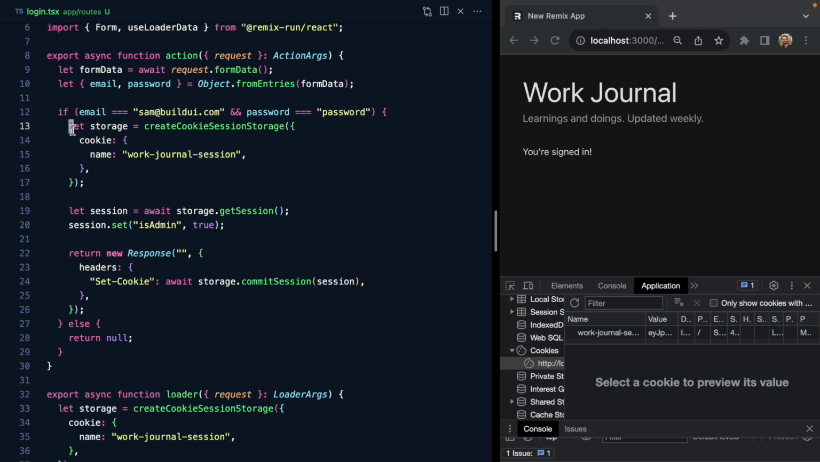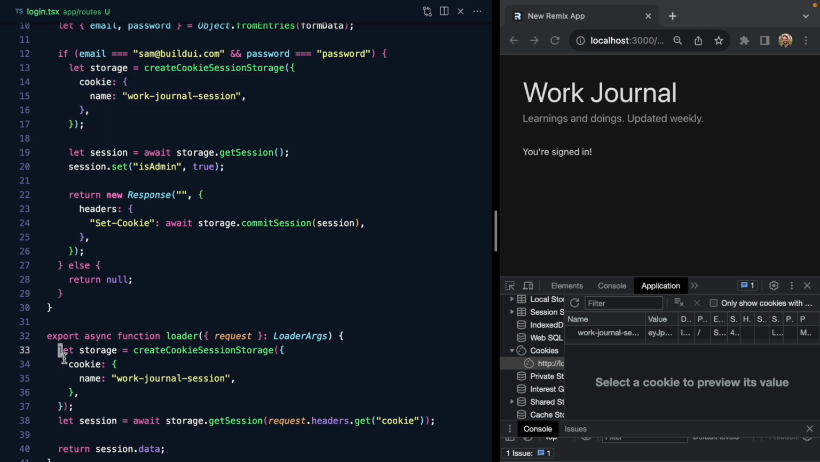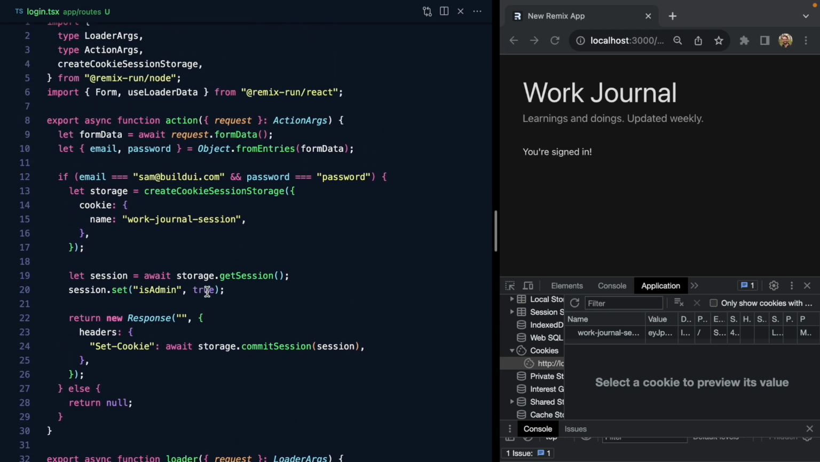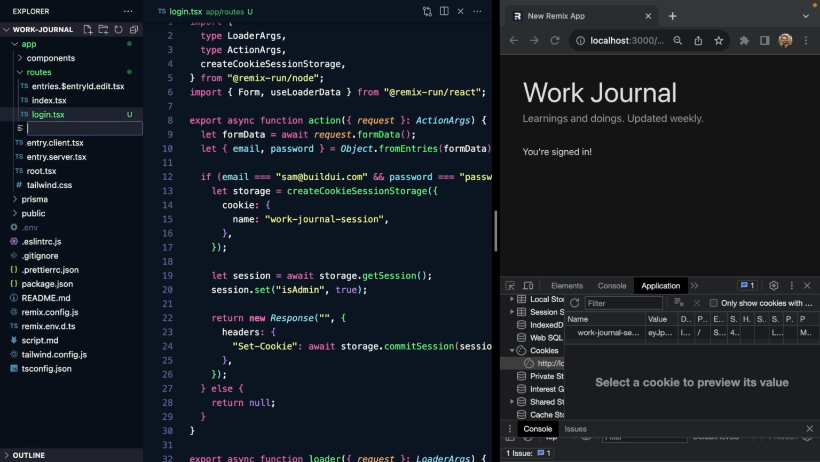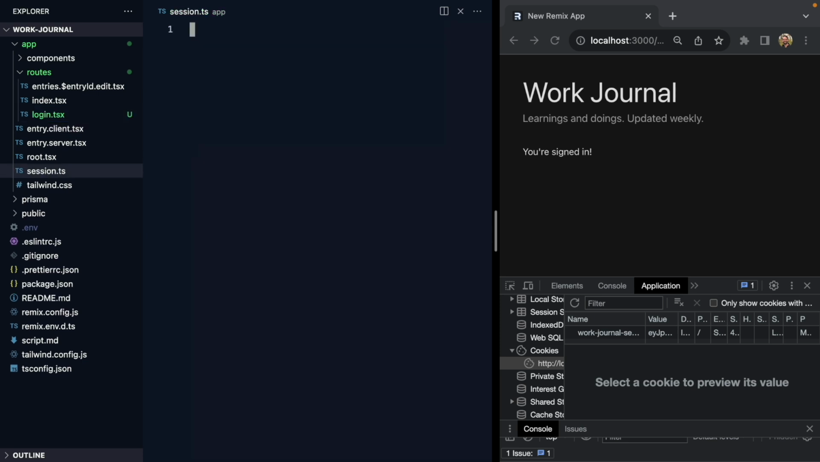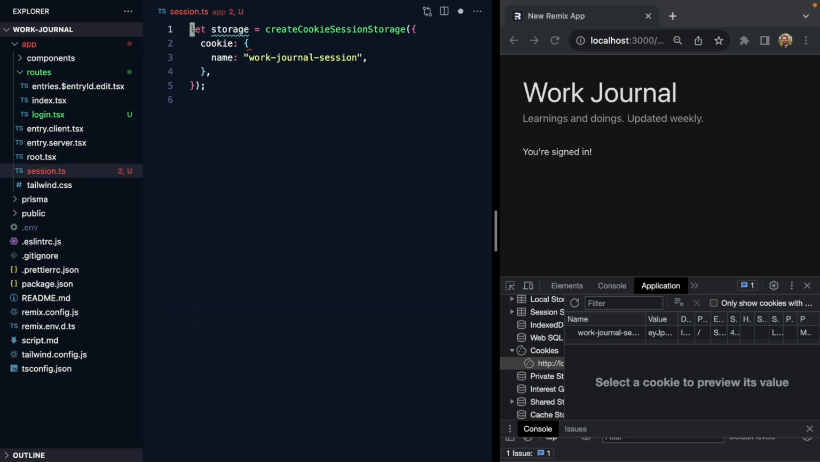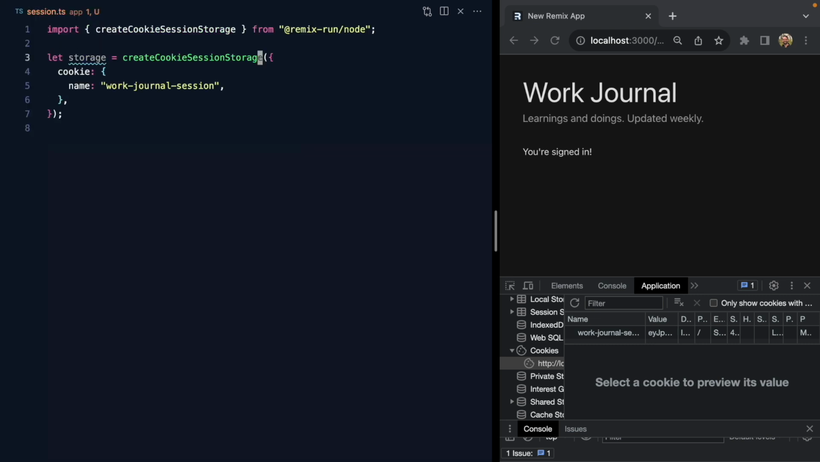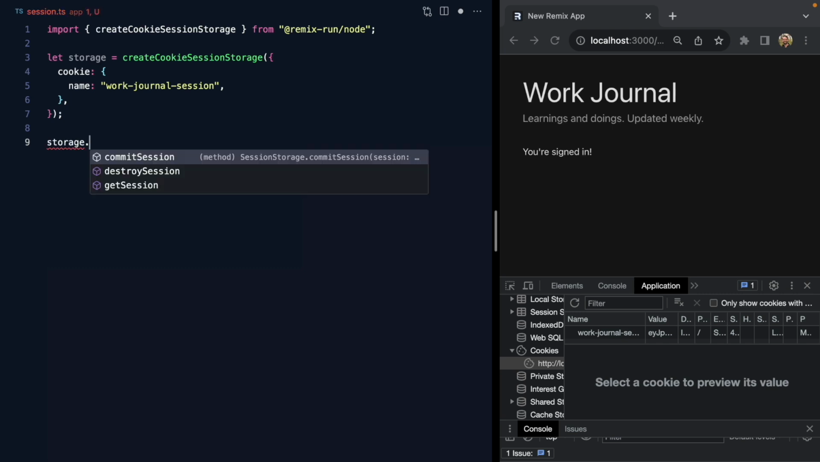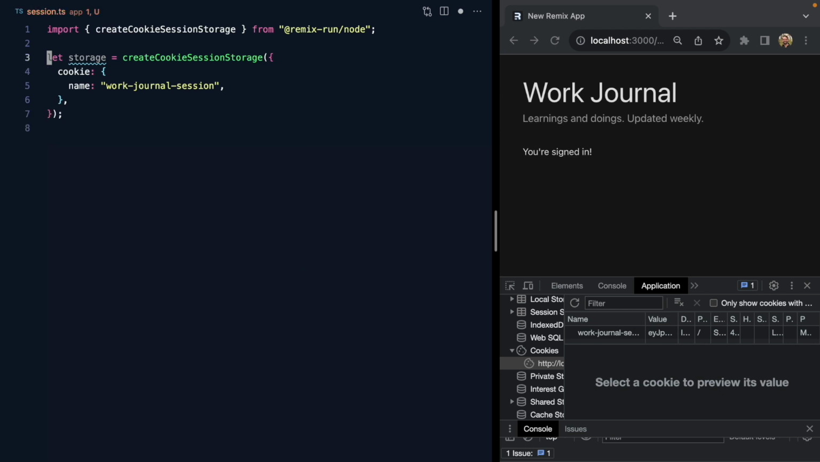And at this point, since we want these things to agree in our action and our loader, let's go ahead and extract this. This is usually what I do. Come out and we'll make a session.ts file in the root of our project here. And we can just grab this, go ahead and import this. And again, storage has these three methods: get, commit, and destroy. That's really the interface that we want to expose. So let's just destructure get, commit, and destroy, and we'll export these from this module.